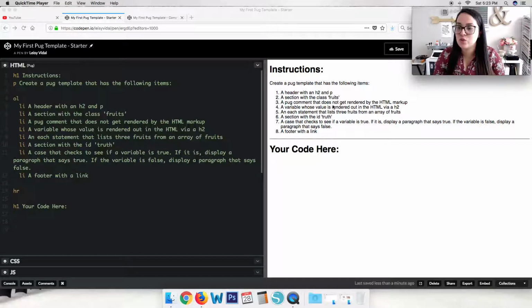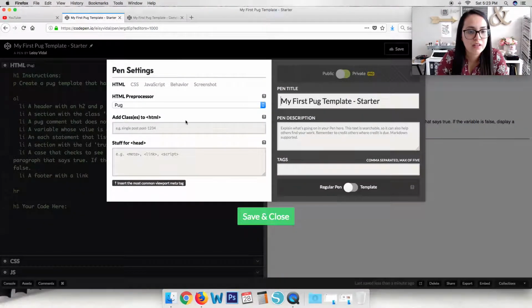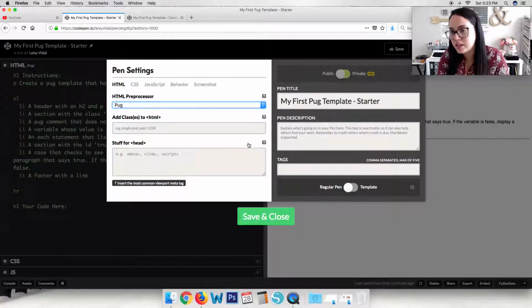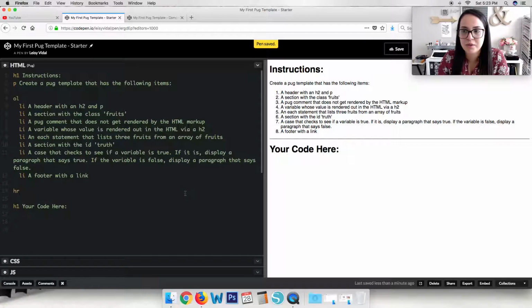The way you activate and set up Pug within CodePen is really simple. Over here in the top left corner we're going to click on our gear icon, and we're going to make sure that under HTML preprocessor, Pug is set up. It's really important to set that up first before we start typing, or we're going to end up running into errors. So I'm going to click save and close here. And then we're going to start running through some of our code examples.